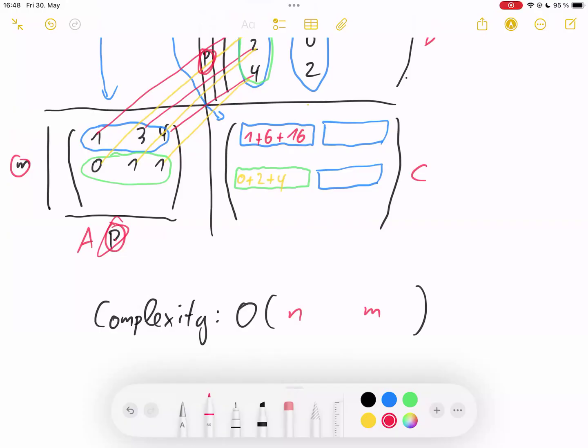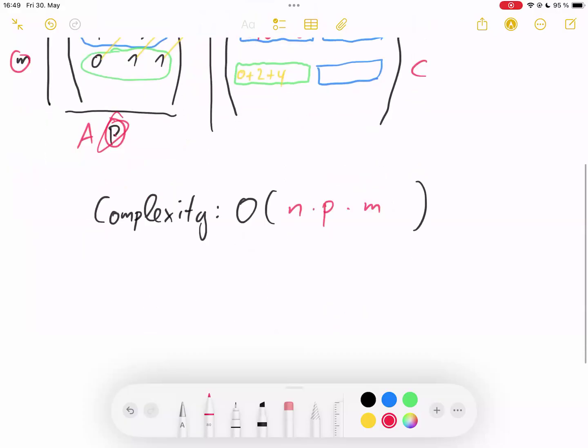In fact, it's n times p times m, because n, p, and m are variables of the sizes of these matrices. So it's O of n times p times m. Now assume that we just pick the largest one, or that they are all the same, then it would be O of n to the power of 3. This would be the complexity of matrix multiplication.